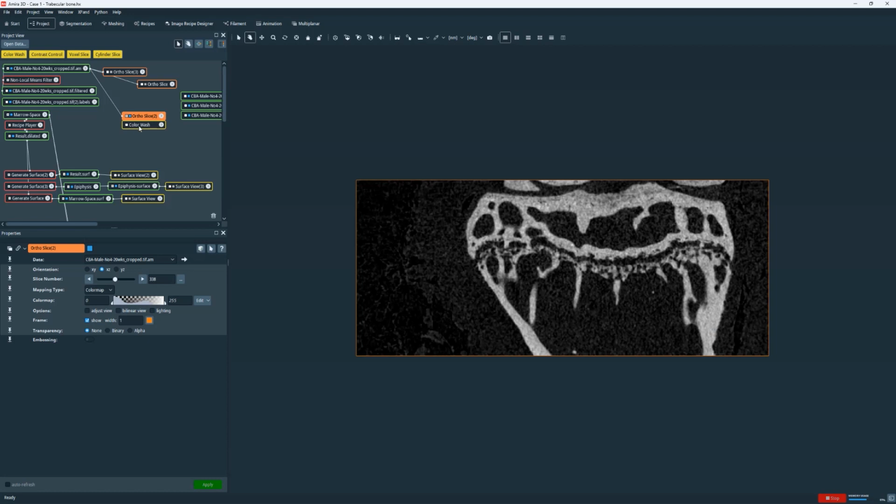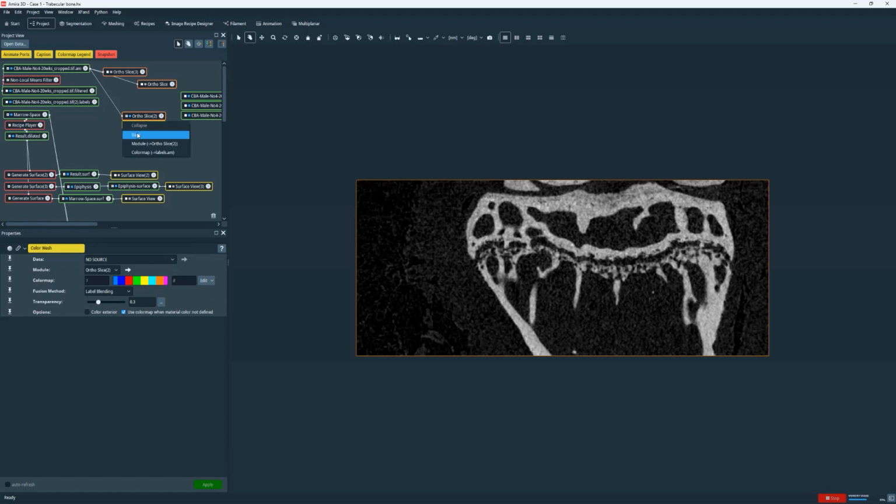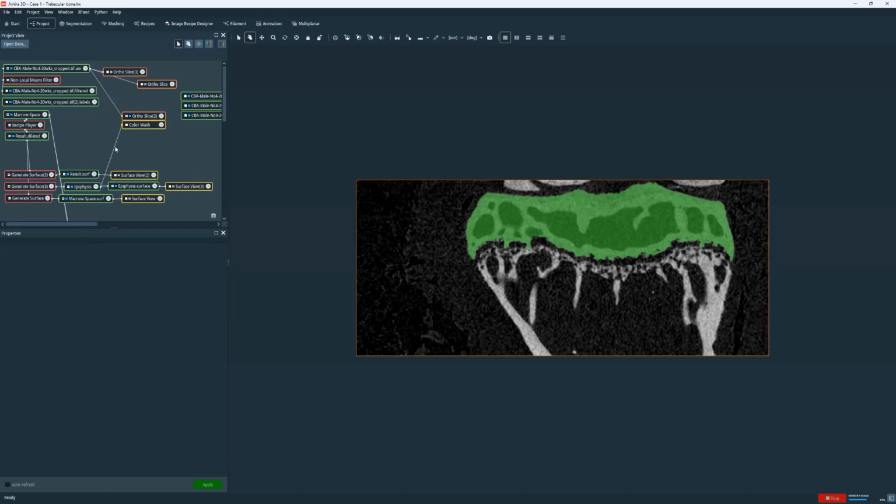So in Amira, I want to show you that we were able to segment the epiphysis. So here you can observe in green the segmentation of the epiphysis structure. And then from that we were able to segment the marrow space of the epiphysis. And finally we segment the trabecular structure.